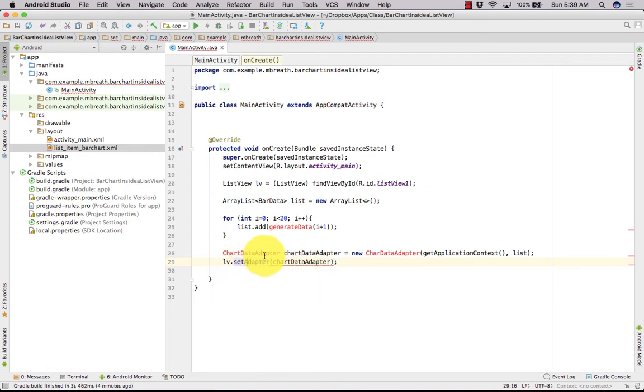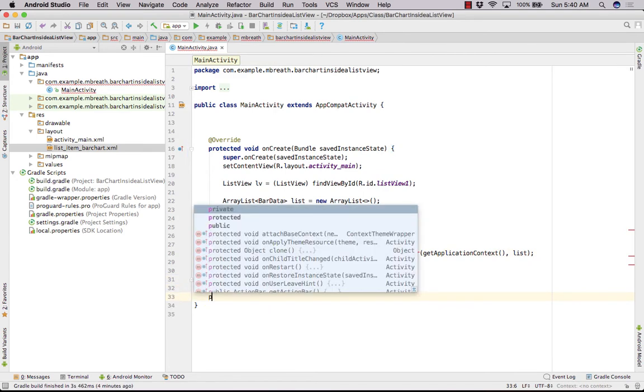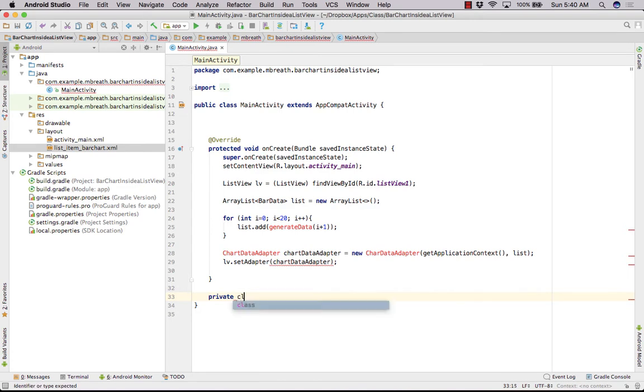Okay, so for that one I have to first create this chart adapter, right? So let's create this chart adapter. It's a private class, a chart data adapter, and then the parameters which would be passed to this one.